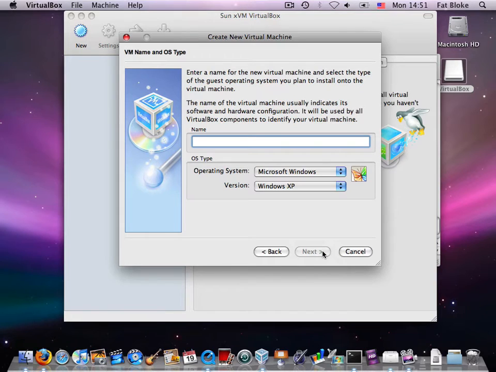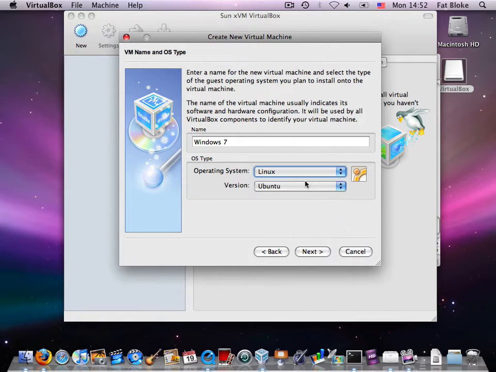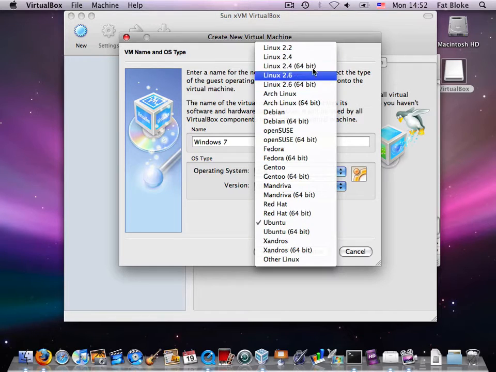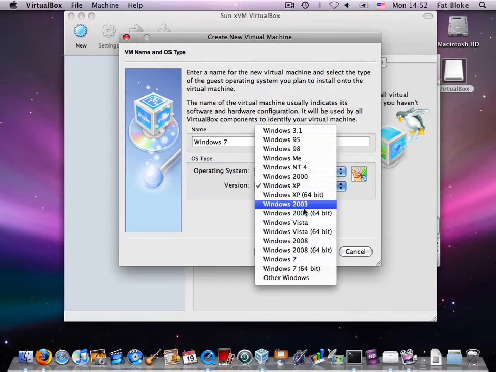Let's say we want to create and install Windows 7 into our virtual machine. So we choose the operating system type. VirtualBox supports lots of different types. There's Windows, Linux, Solaris, BSD, OS2. And within the different categories, we support lots of different subsets, as you can see. But as we said, we're going to use this opportunity to take a look at Windows 7. We can support Windows 7 32-bit or 64-bit.